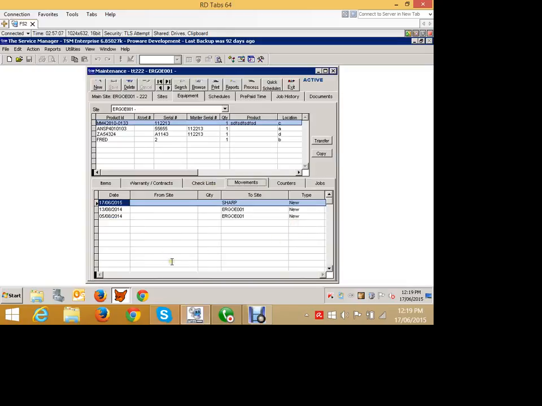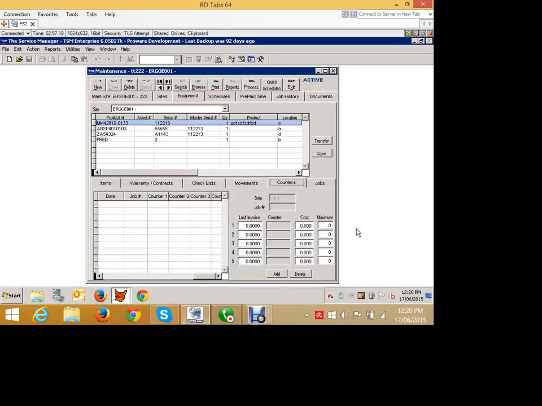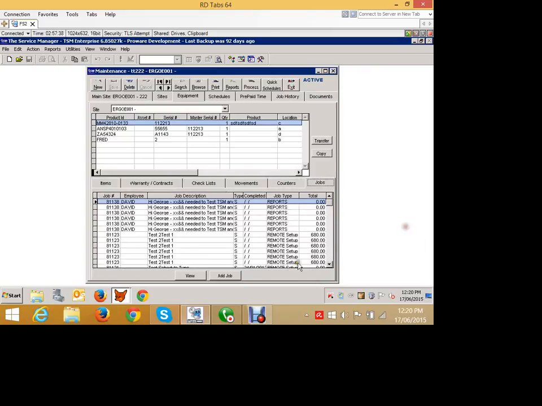We have our movement history, so we can actually move equipment from site to site within the module. This gives us our whole movement history of where we've come from and where we've gone to in terms of movement of the equipment. Some equipment may have counters associated with them, maybe a photocopier or whatever, and we can set that up in here and actually see the usage of counts against equipment. There's an advanced function in TSM which can then bill based on copy counts as well. Very rarely used.